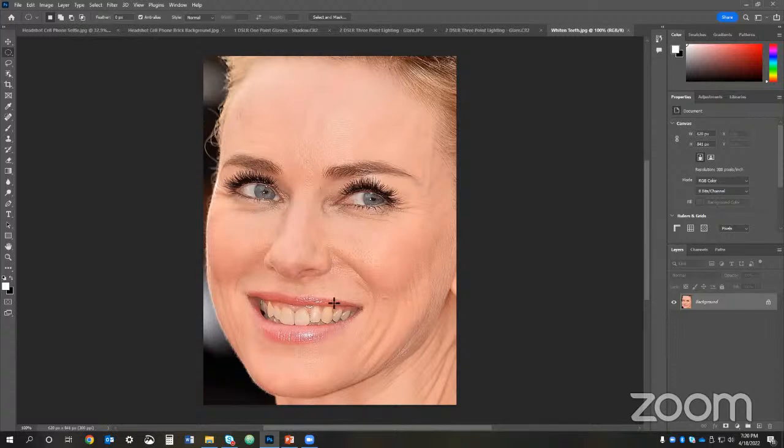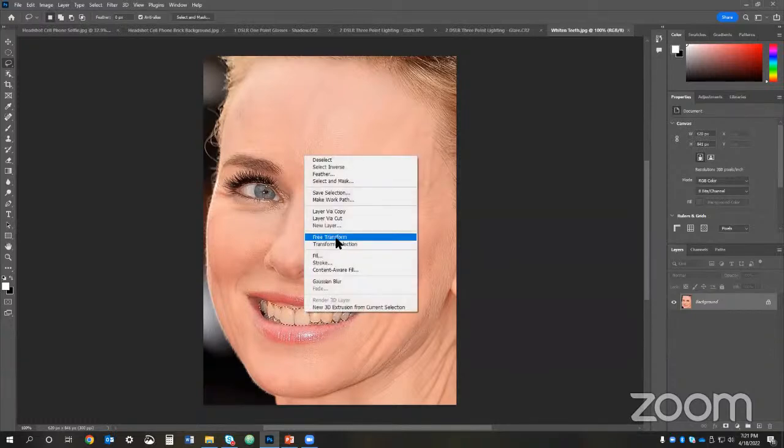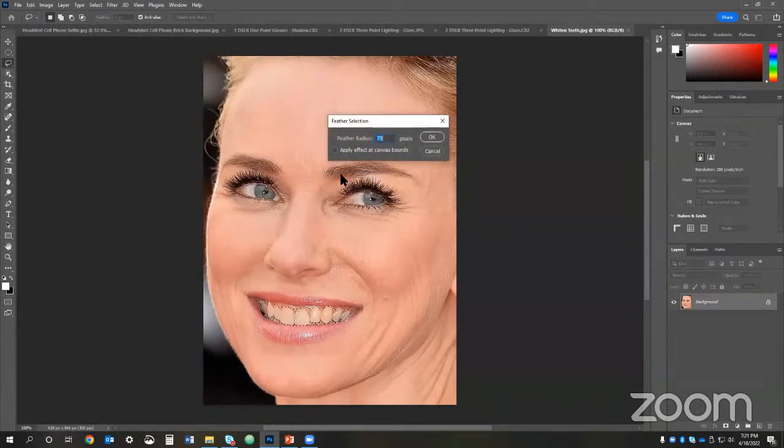So I'm going to select the lasso tool, keyboard shortcut of L, and I'm just going to draw around these teeth as close as I can. There are tons of tutorials out there about how to whiten teeth, so maybe there's something that will work better for you, but this is how I've been doing it for a couple of years, and I really like the results. So with my little teeth selection, I'm going to right click, and I'm going to feather. I'm going to do, let's try 5 pixels. This isn't a super high res photo.